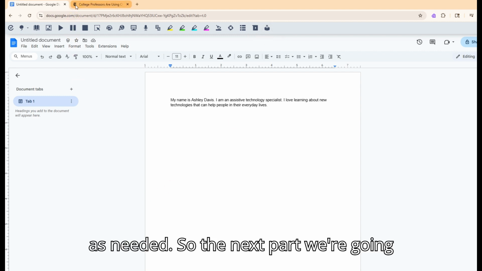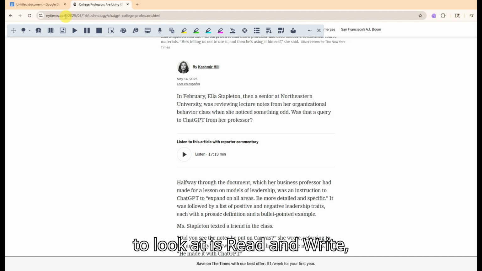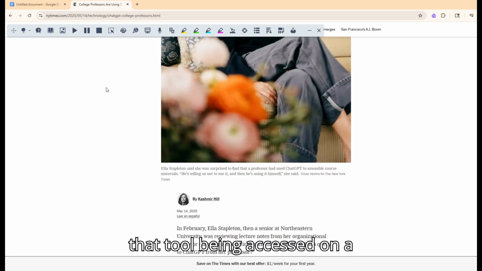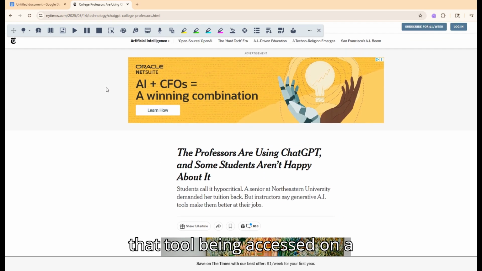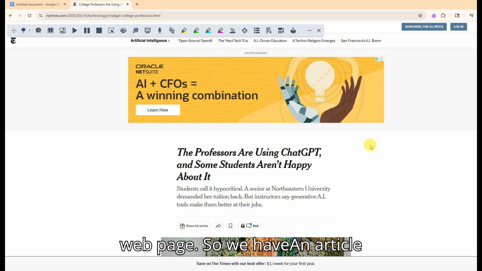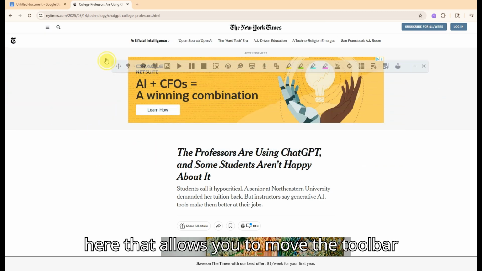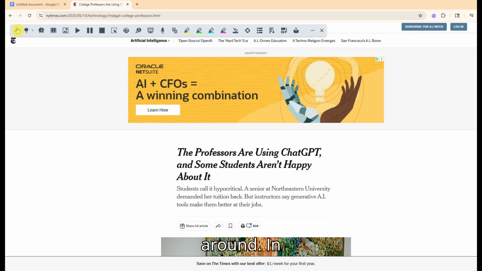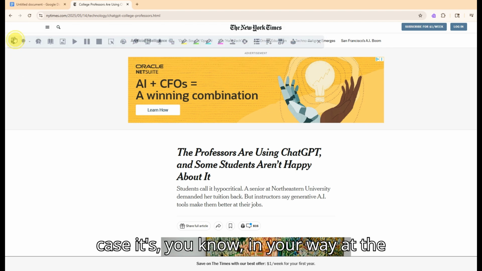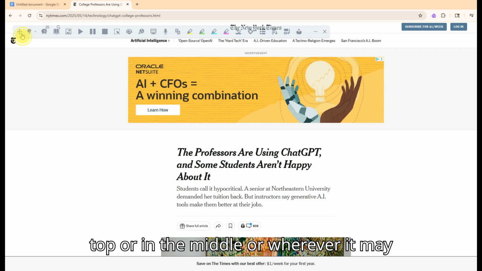So the next part we're going to look at is Read and Write, that tool being accessed on a web page. So we have an article here about professors using ChatGPT. And the toolbar, you can tell, is very similar, but also has some differences. It has this first tool right here that allows you to move the toolbar around in case it's in your way, at the top or in the middle or wherever it may be.